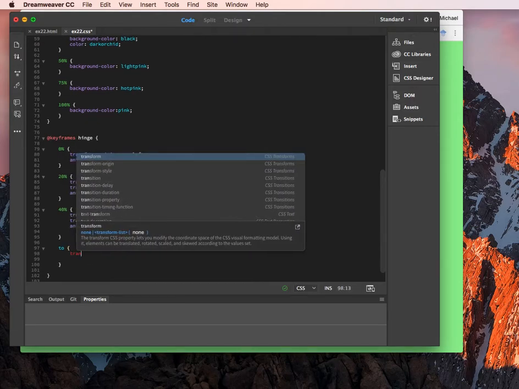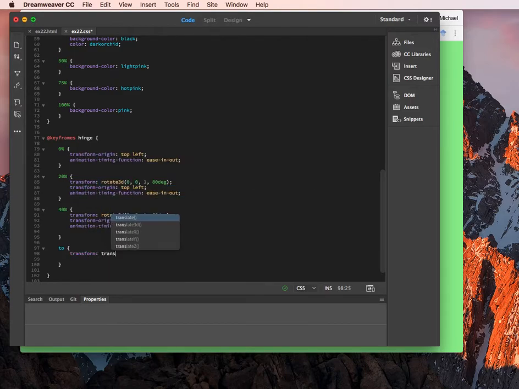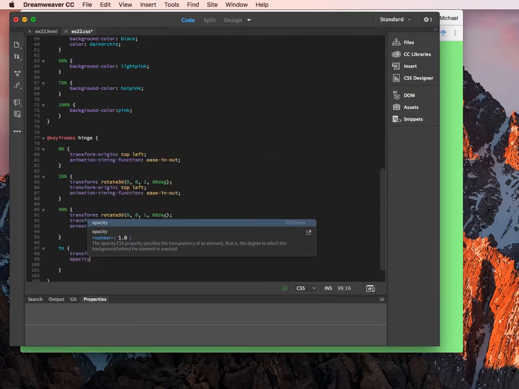So for this, we'll use a transform. And we'll set a translate 3D. And we'll set a 0, comma, and we'll do 700 pixels. So this item is going to fall 700 pixels. And set that to 0. Whoops, set that to 0 like so. And once it falls off, we want it to disappear. So we'll set the opacity to 0 here too.